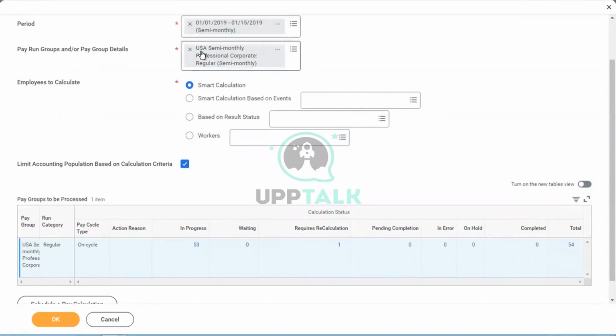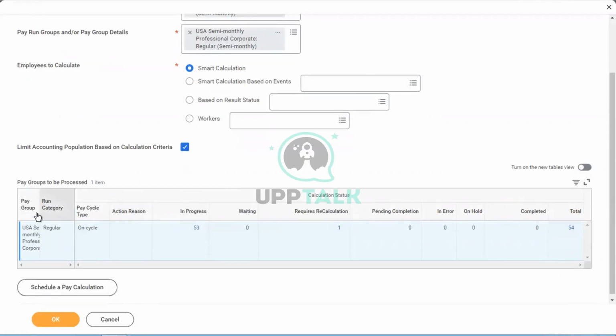Then, once you enter the pay period and pay group, currently someone has already initiated the payroll, it is in progress. I believe it was in the last session. Now here we have a few more options. Let's discuss all these details.